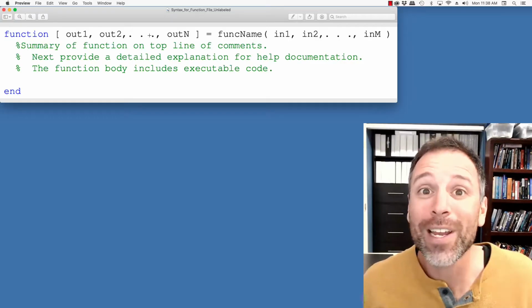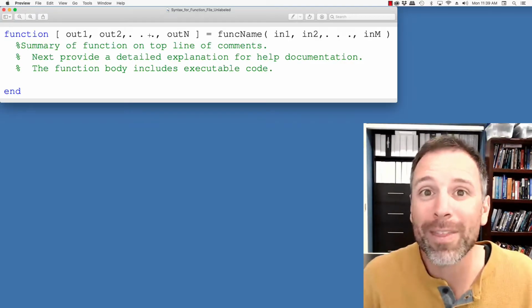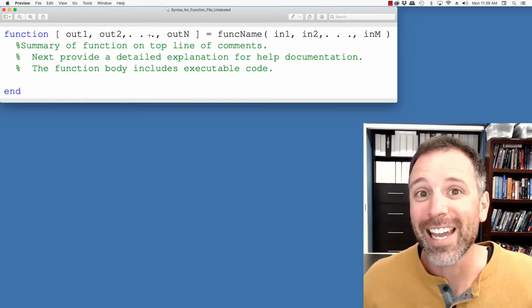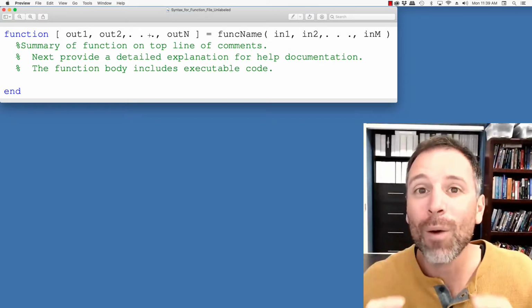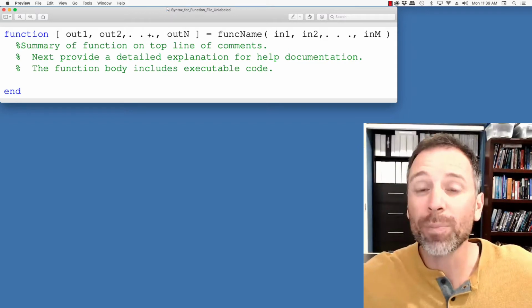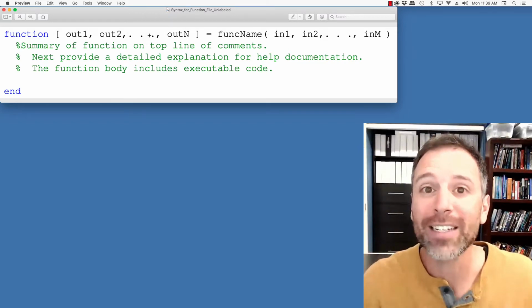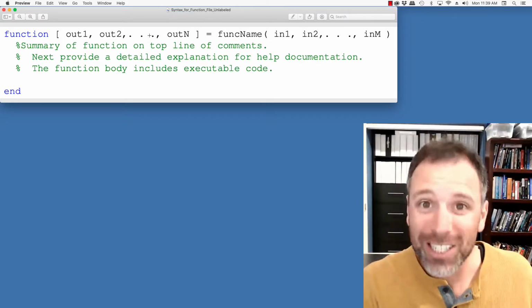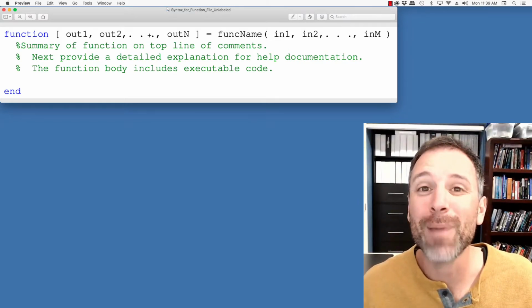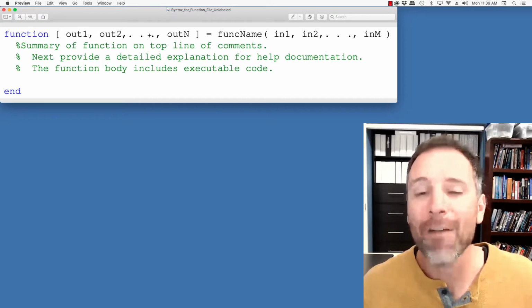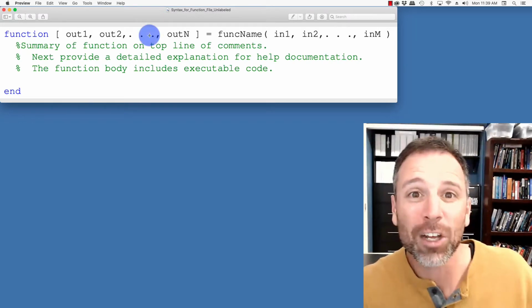From that standpoint, we can think about function files in the same way we think about MATLAB script files. It's segments of code that allow us to break large projects into small development and iterate over time. Just like script files, function files have a special syntax that we're going to follow every time that we use them. Let's take a look at that syntax.